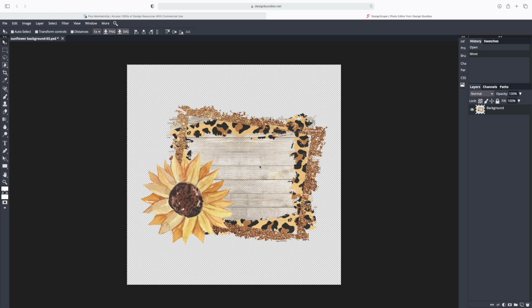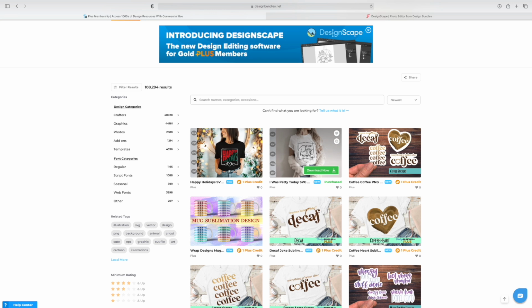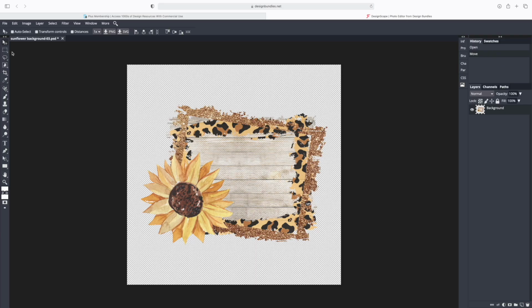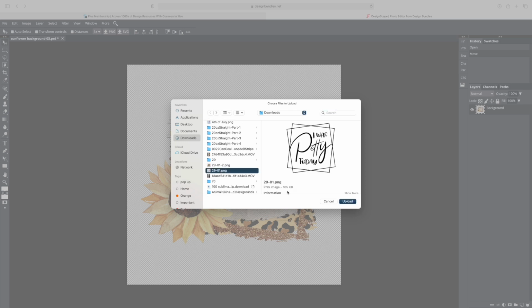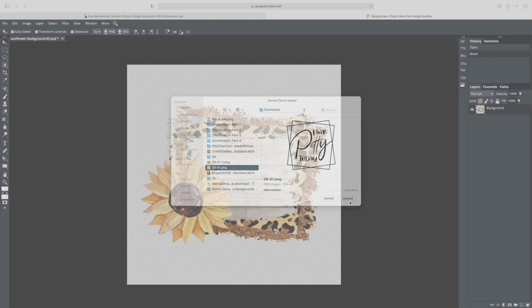So let's go ahead and go find an element or an SVG. I think this one right here is really cool. I love how it has like the geometrics and stuff like that. So let's go ahead and download it. So I'm going to go to File, and then we're just going to open and place this time. So instead of open, I'm going to do open and place, so that way it layers right on top. All right, so I'm going to go ahead and upload.